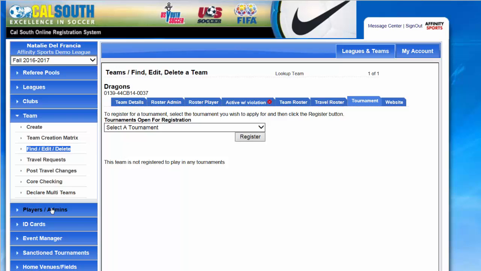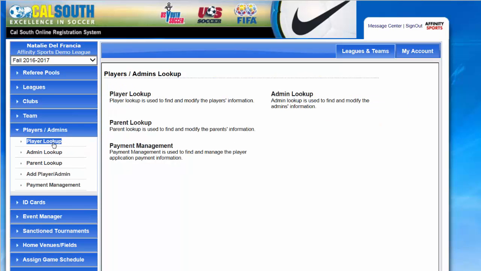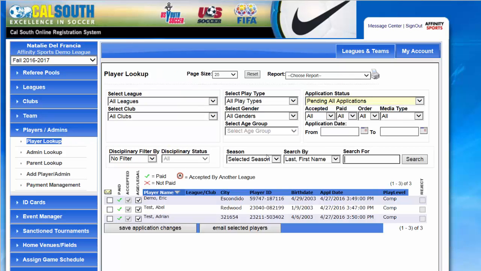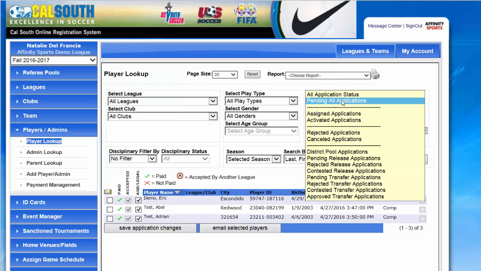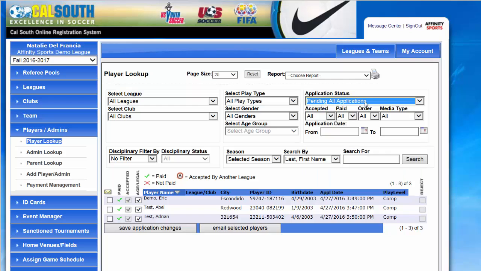Next, we're going to click on Player/Administrators. We have Player Lookup, Administrator Lookup, Parent Lookup, Add Player Administrator, and Payment Management. We will first go to Player Lookup. Over on this drop down here, you want to select Pending All Applications, and players have to be marked Accepted and Age Legal in order for them to be cleared and rostered to a team.